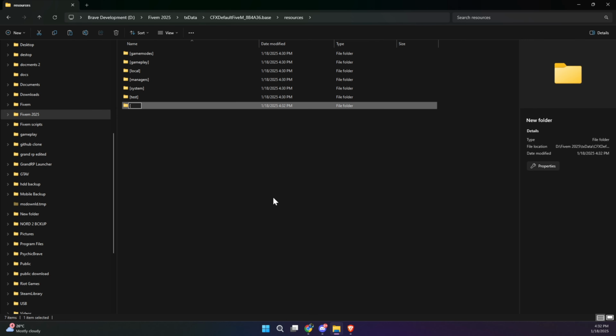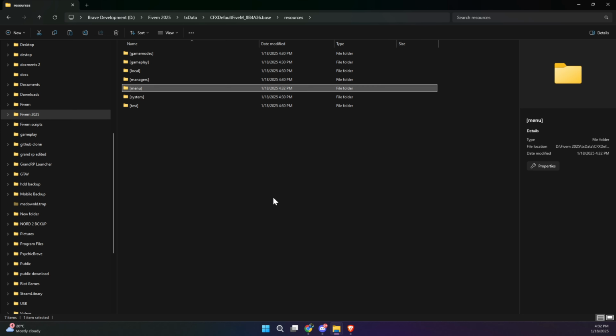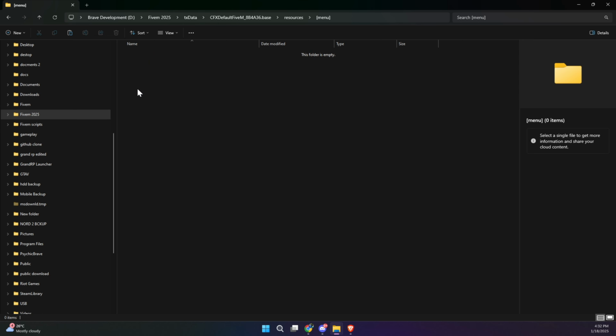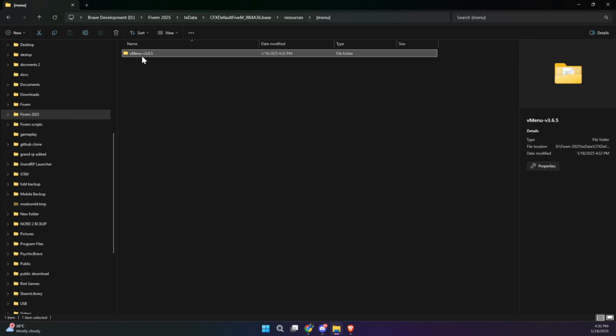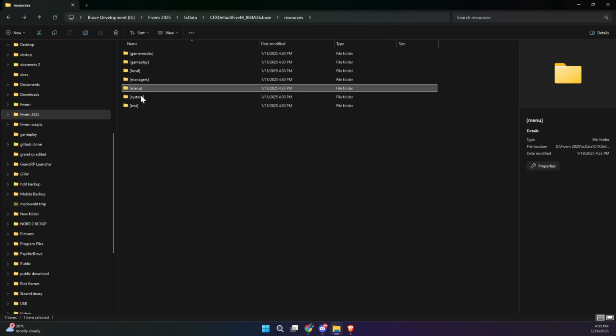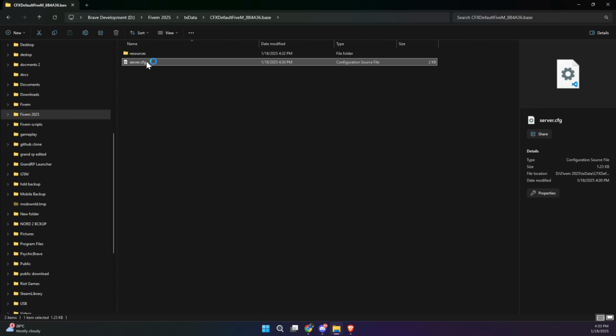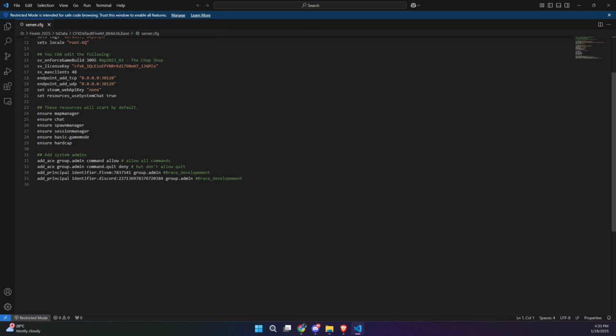Make sure to use the correct brackets, as missing or incorrect brackets can cause issues when running vMenu. Once the folder is created, paste the copied vMenu files into it. This keeps your resources organized and ensures everything runs smoothly. Now copy the name of the folder we just created, for example, menu or your chosen name. Next, open the server.cfg file in your server directory. Scroll to the bottom, or any preferred section, and add the following line.